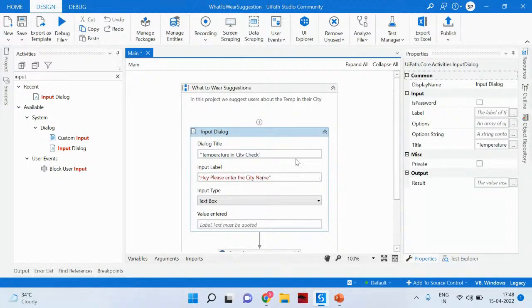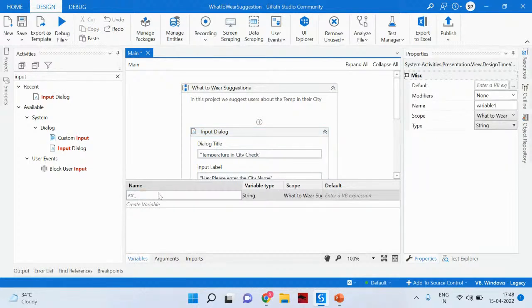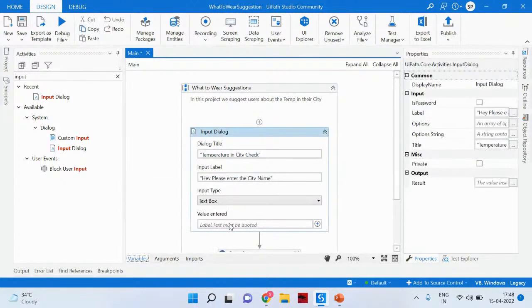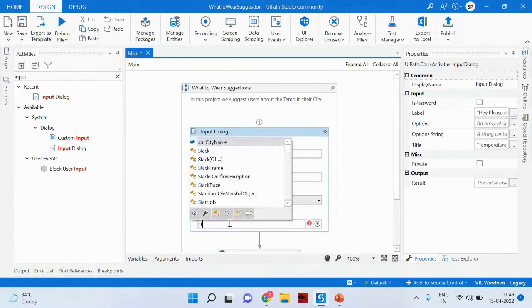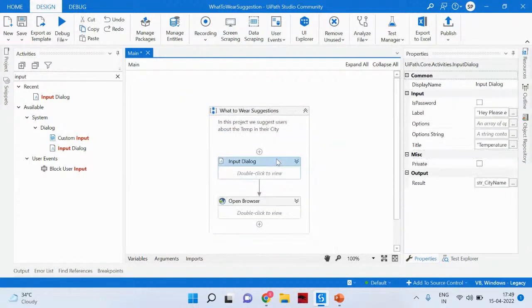And most of you know, the user is giving this data, so I need to store it in a variable. So how do we create variables in UiPath? You have the Variables tab there, and there is a naming convention. This is going to be a string. I'm saying str underscore city name, and variables follow this type of naming convention. So click here, str city name. Whatever data the user is providing, that comes here, input dialog.